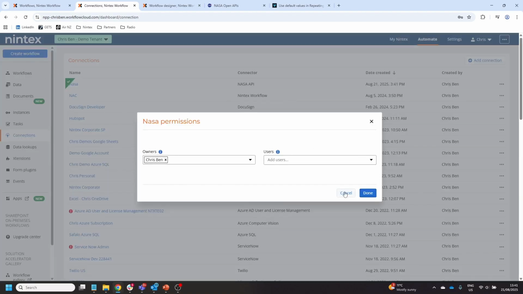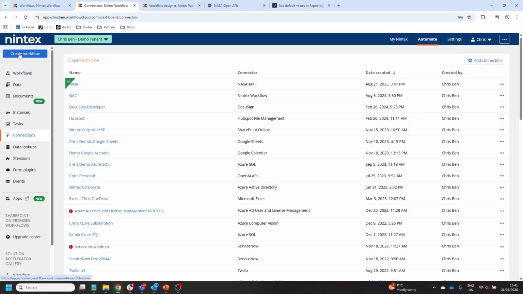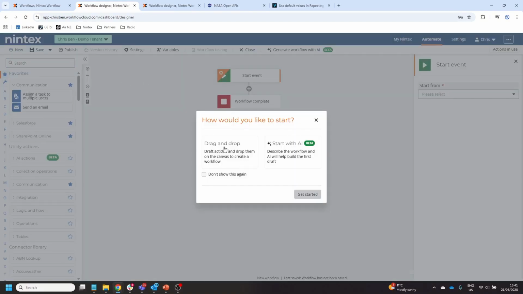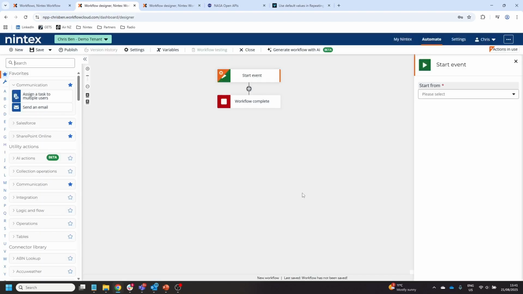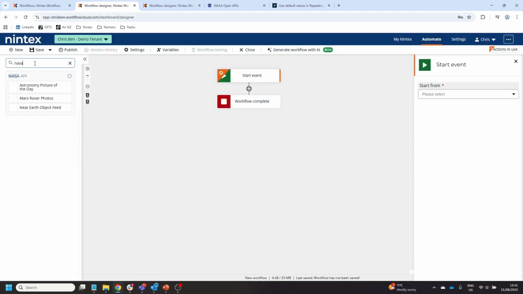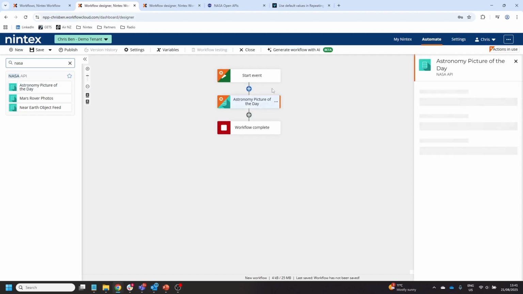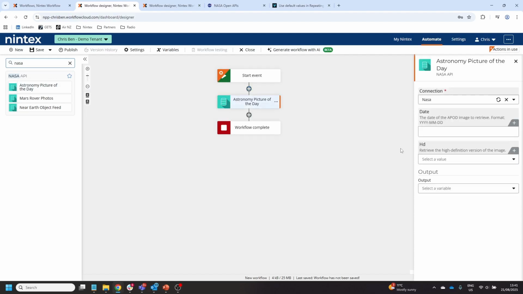And these are the people who are allowed to use that connection. And then let's go and create a workflow. Let's do it the traditional way this time. Drag and drop. And we'll go and search for an action. And we've got all those different actions there for us. Let's go and find one. Pick the top one. Drag it into place. And then, hey, look at that.